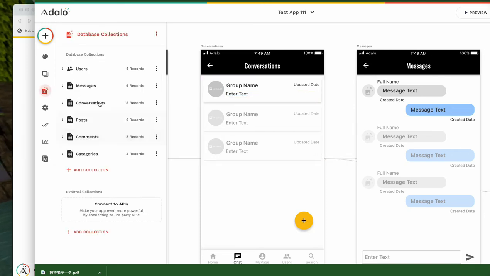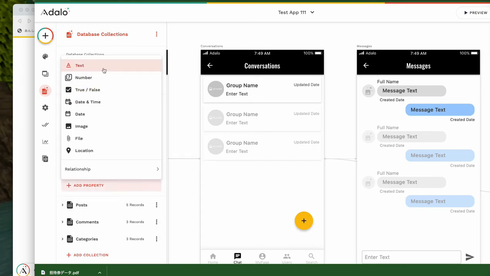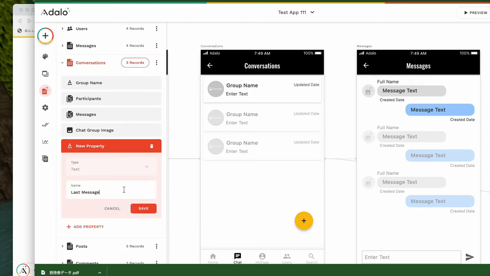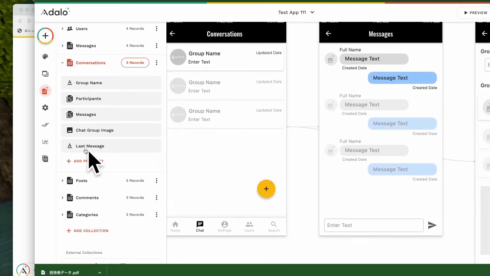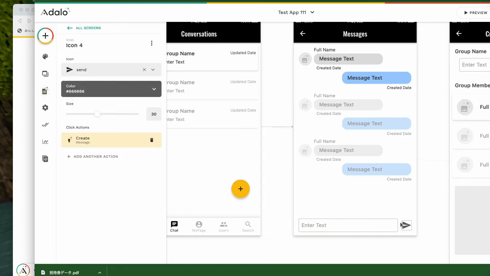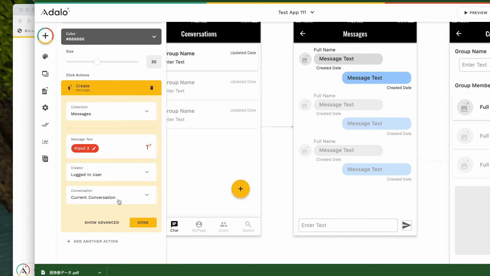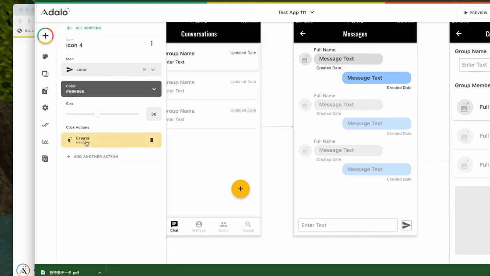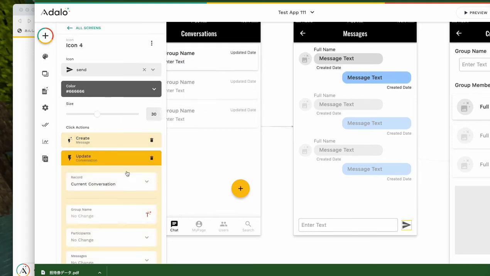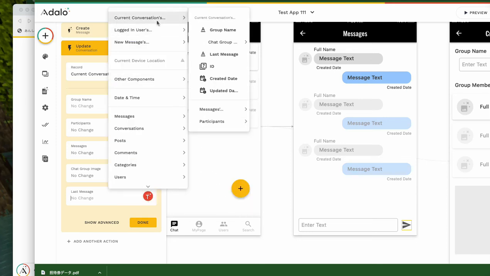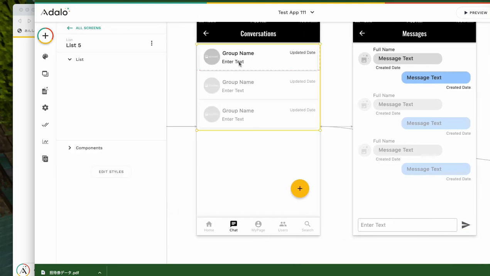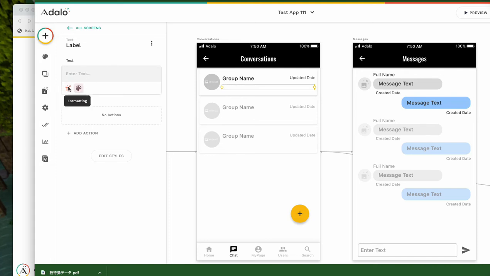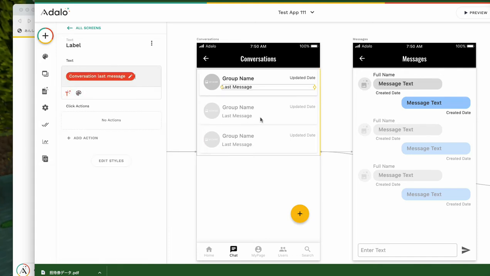And before that, I need to add a database property on the conversation. Add property, text, last message. Okay, last message. Then when we send a message, we always put the last message into this property. Okay, click this send icon, create message. This is message. Next, after create message, update conversation, current conversation. Last message, new message, message text. This is last message. Okay. Then go back to this label. Change the text to current conversation's last message. Okay.